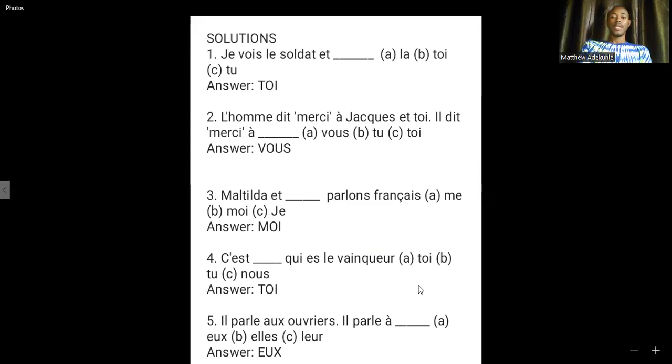Then the fourth one, c'est toi qui es le vainqueur. You are the winner. Now you cannot say c'est nous qui est le vainqueur. Why? Because nous cannot go with the verb est. Even though we can say c'est nous as well, the verb will change. It will be c'est nous qui sommes les vainqueurs. We are the winners. So the subject must go with the verb. You need to understand that.